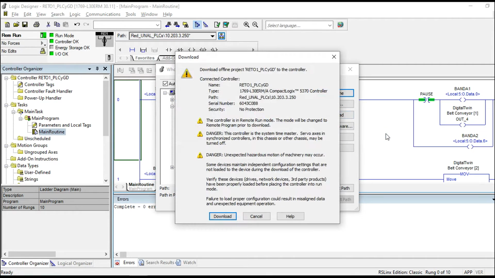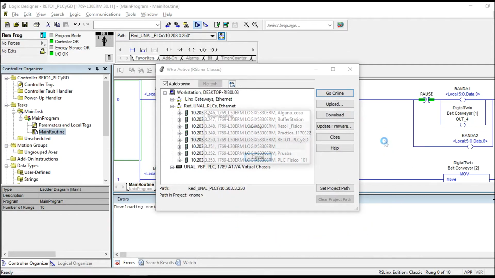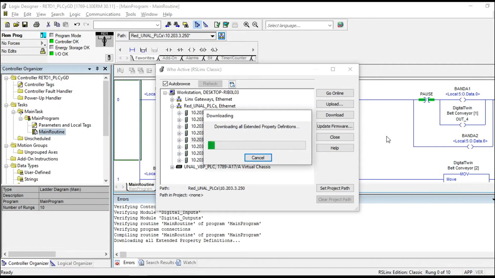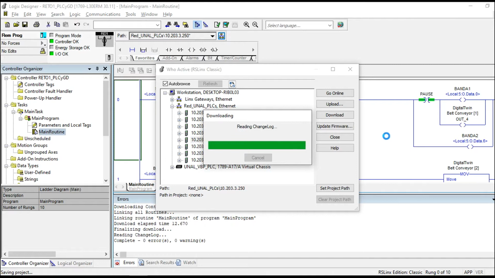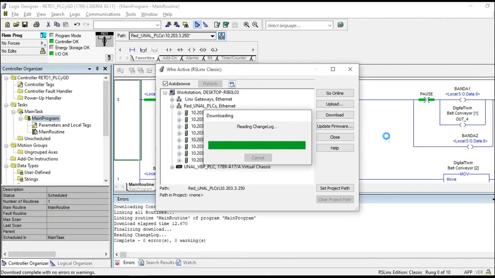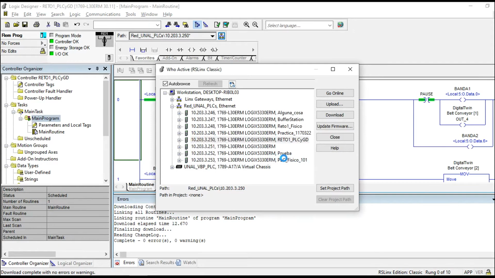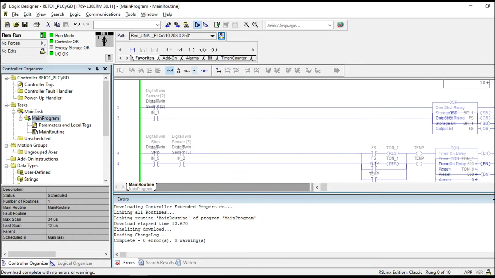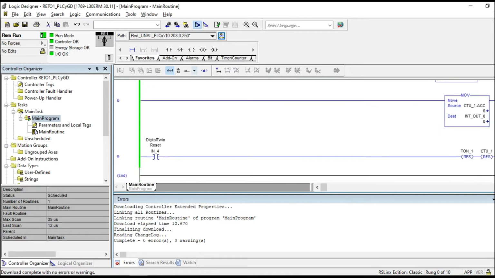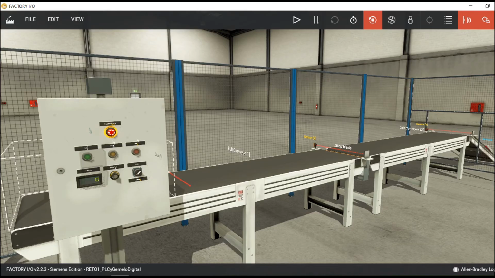Now, how does this program work? This main routine is composed of different rungs in this ladder logic. First of all, we need a latch to keep the belt conveyors active when we push and release the start button. It is important to add the inputs and outputs for our digital twin, so we can see the sequence in the buffer station scene of Factory I/O.